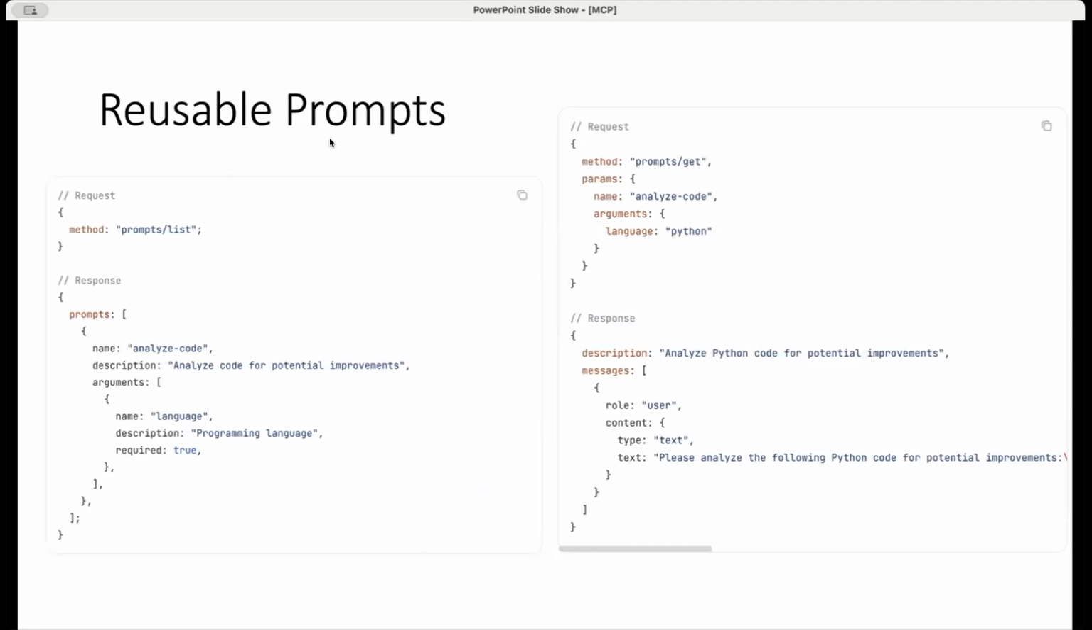And then on the prompts that are stored on the server, the client just asks the server what the available prompts are, so it requests a prompts list. The server will respond to say, oh, I have an analyze code prompt, and then the client says, okay, I want to get this analyze code prompt, and then the server will respond with the full prompt. This is the optimized prompt already, for how to analyze Python code for improvements.